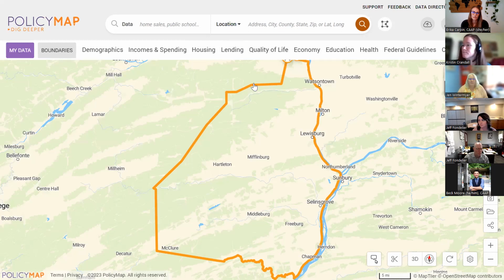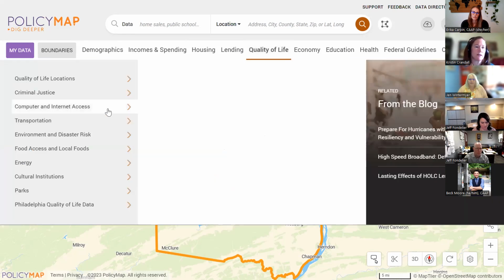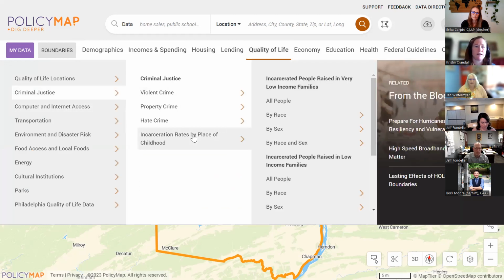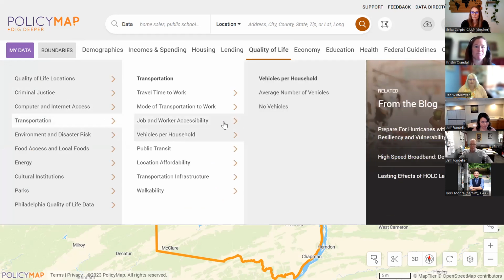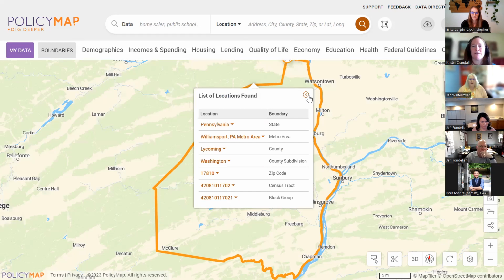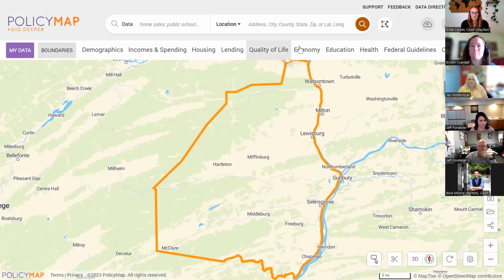And if anyone has any specific data questions, I'm happy to answer them. You see incarceration rates by place of childhood at a neighborhood level, where there's lack of access to transportation, and environmental and disaster risks, and all kinds of information in the quality of life menu. But if anyone has any questions about any data, I'm happy to answer it.